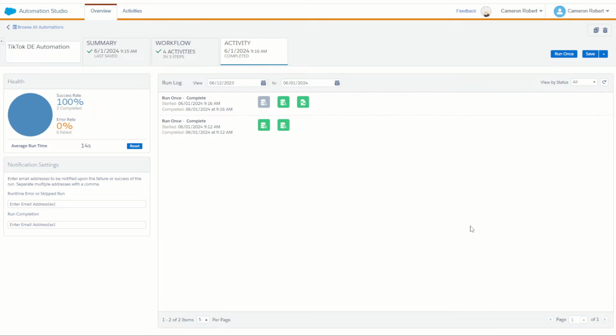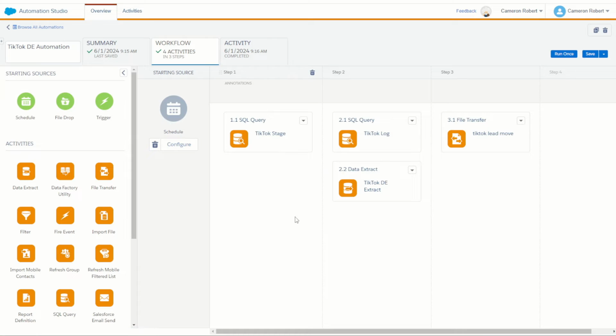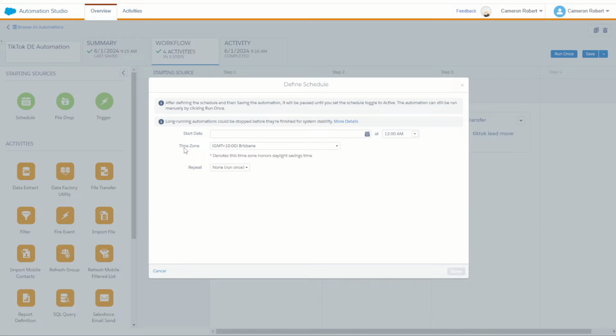Now that we've done an end-to-end check on all the activities, we could jump back into Automation Studio into our workflow, and we could configure our schedule as needed. Now we could do a start date and then set a, say, 2 AM in the morning. We could set this to repeat every day, ending never, which means that every day at 2 AM in our local time, we would be extracting that data extension and transferring those files to our FTP location.